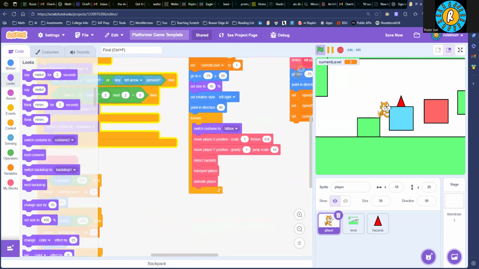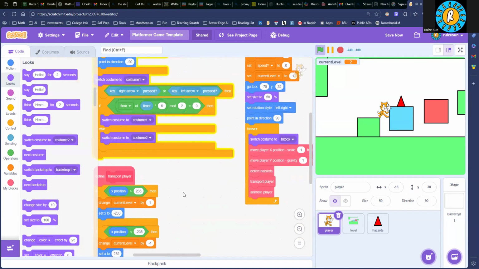Can you go to your main game loop? There should be nothing down here, right? Right after the animate player, nothing? Oh, yeah, you've got to remove that block. Oh, now it's running. Awesome. I mean, that only switches costumes when I'm pressing space, like really fast.